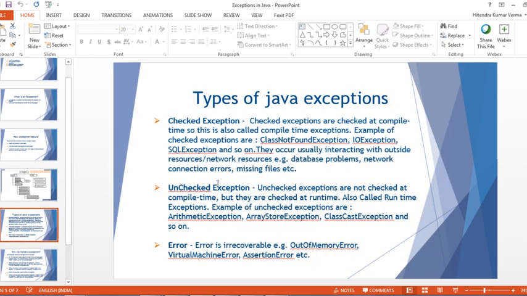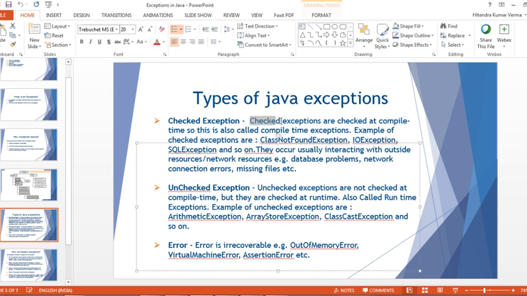Now let's talk about the different kinds of exceptions. We have checked exceptions, as we have discussed. Checked exceptions are checked at compile time, so these are compile time exceptions. Examples of checked exceptions are class not found exception, IO exception, SQL exception, and so on. They usually occur when interacting with outside resources or network resources, that is, a database problem, a network connection error, or a missing file, etc.